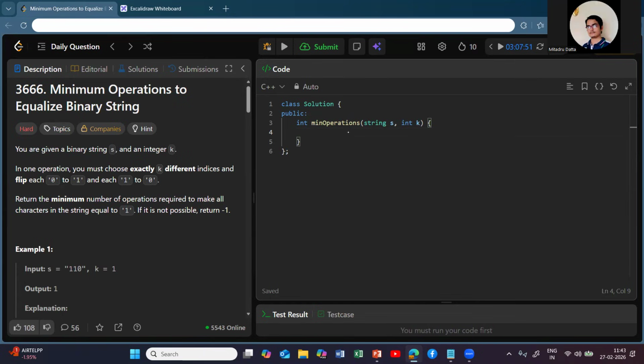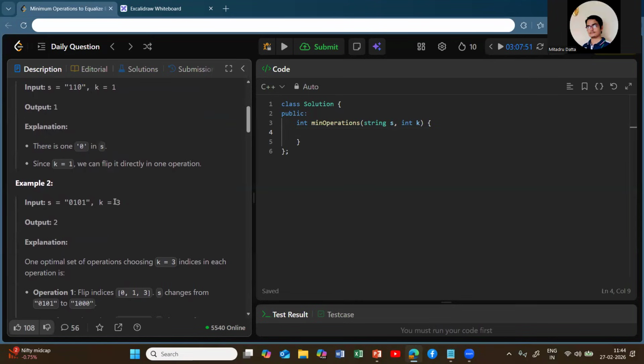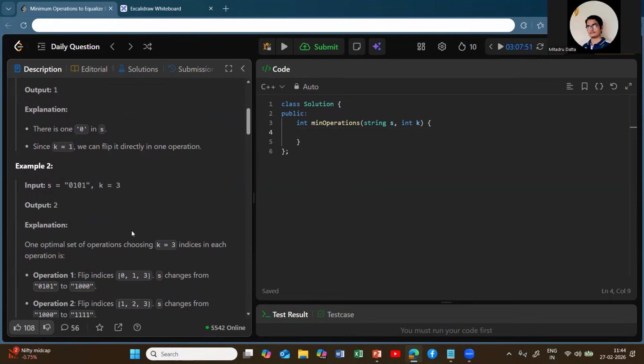So what they are asking is that you need to make this string consist of all ones, and at a time you can flip k number of characters. So if you flip this 0, it will become 111, and using just one operation you have converted the string to all ones. Now for this example, you need to flip three characters. They can belong to any indices.